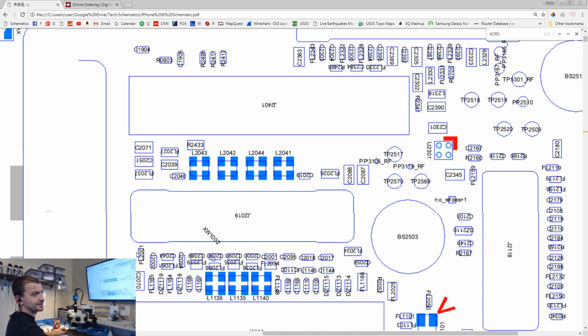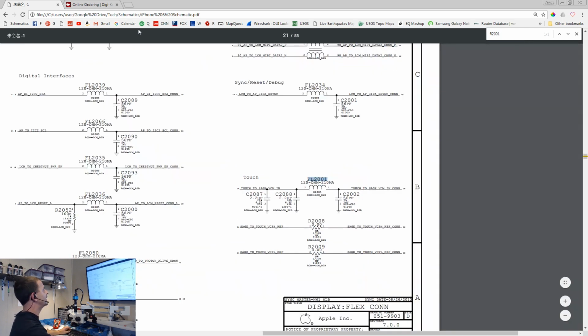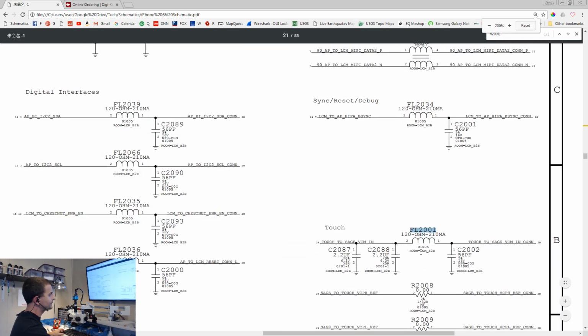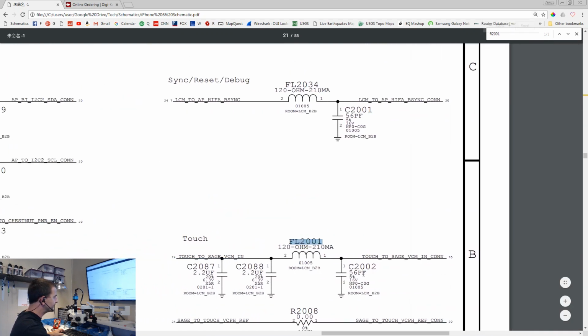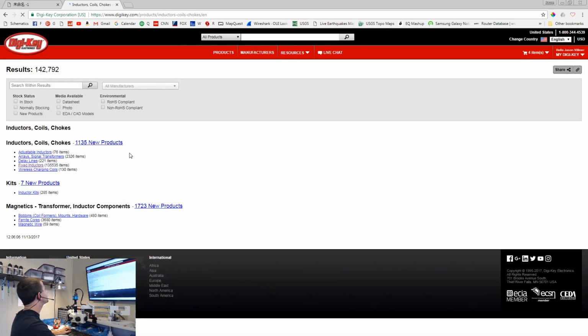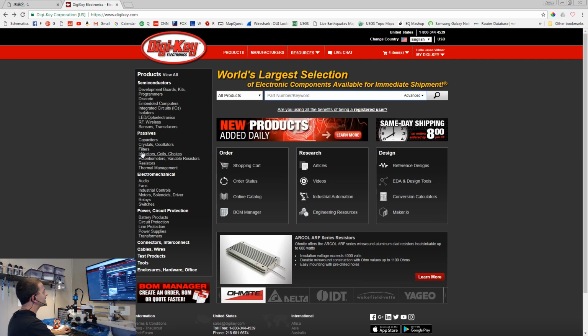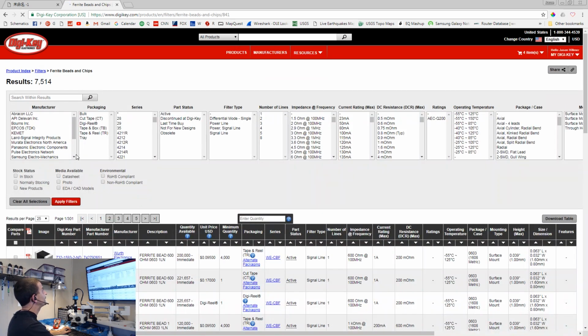Let's look at FL 2001 right here. So we're going to put in FL 2001. I believe that's what we're after. Yes, this is a 210 milliamp ferrite bead filter. Okay, we are going to look at inductors, coils, and chokes, right? Inductor kits, coils and chokes, fix it. No, let's go back. Let's select filters, and we're going to look at ferrite. Here we go, ferrite beads. That is a ferrite bead filter.